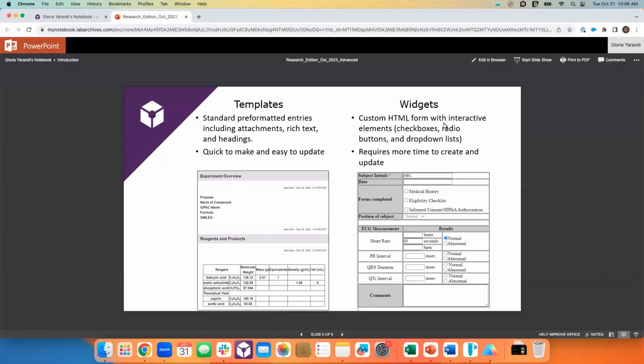But widgets are custom HTML forms with interactive elements such as checkboxes, radio buttons, drop-down menus, even calculated fields, for example. To create a custom widget, you have to go to the widget manager, which I'll demo in a live demo. And unlike templates, widgets require more time to create and update.